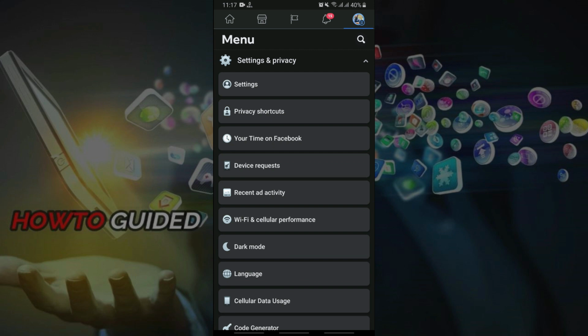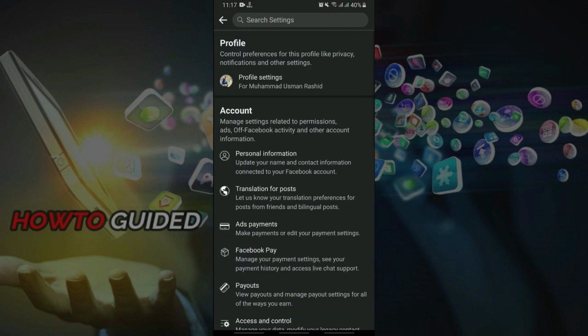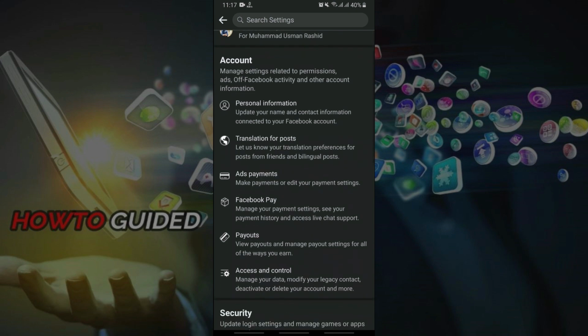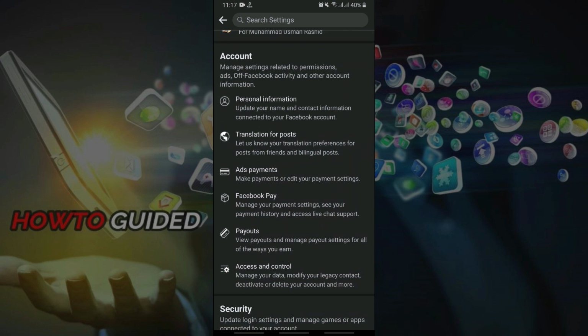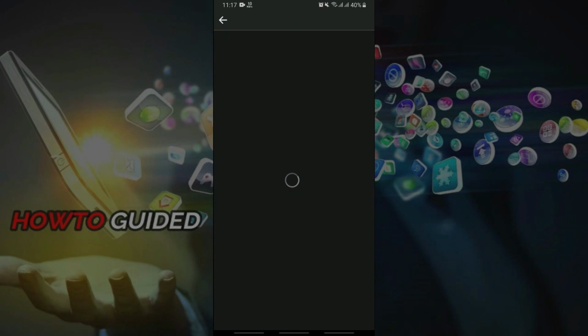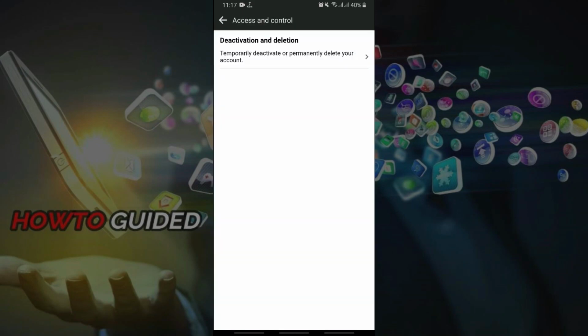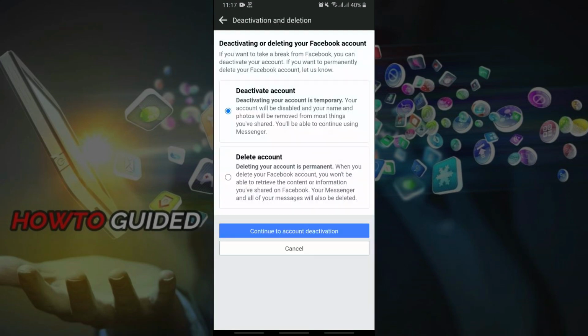So now I will click on the settings, and now all the settings are loaded. Now I will scroll down this page a bit, and you can see that access and control is written on the last option. So I have to click on it, and now you can see that there is only one option which says deactivation and deletion. You have to click on it, and now you can see that the first option is deactivate account, and the second option is delete account, and you can pursue this to permanently delete your Facebook account.